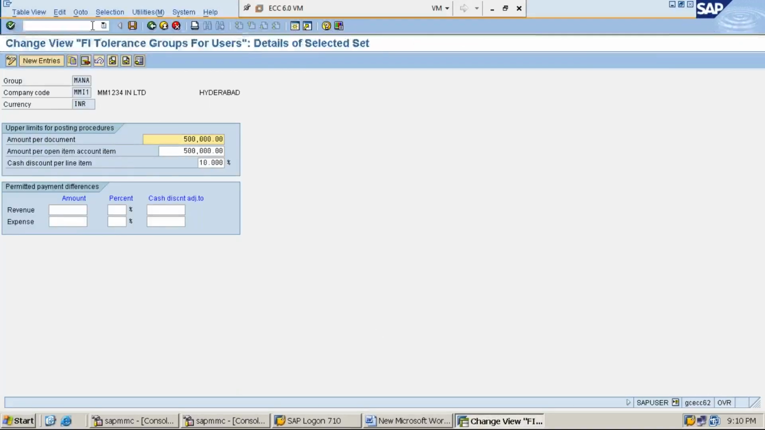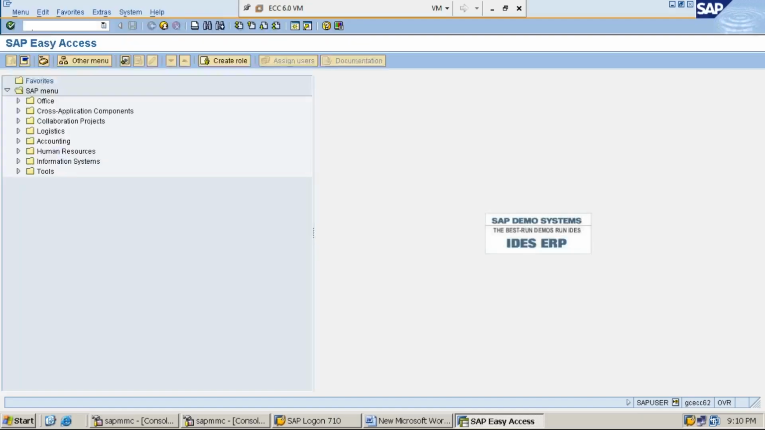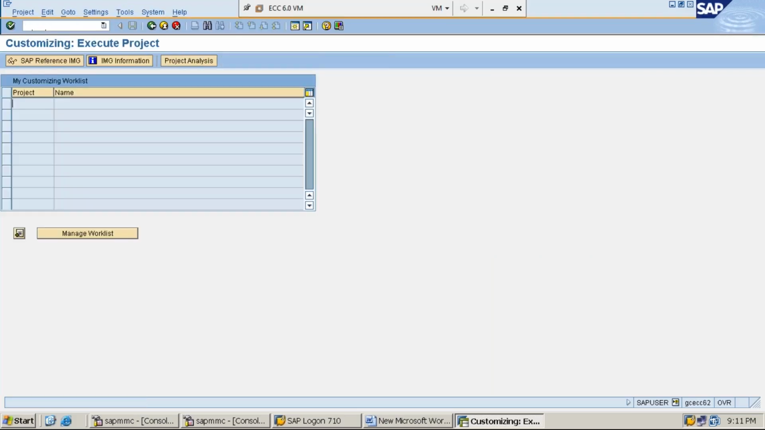Please take down the path. SPRO. Give SPRO in the command box. Press enter. Click on SAP reference IMG.